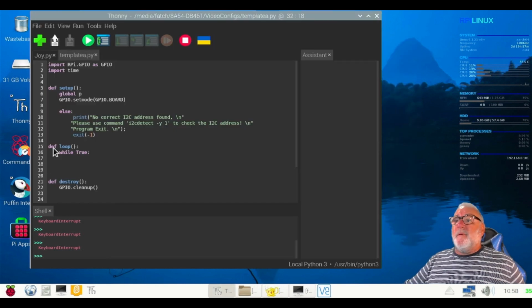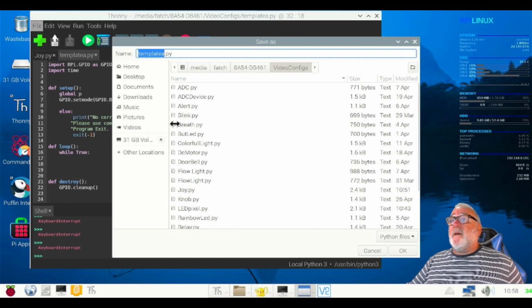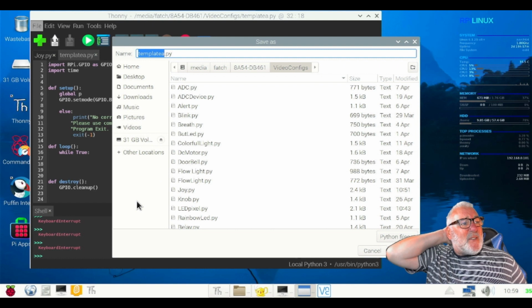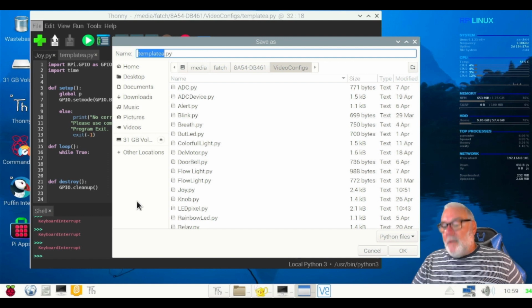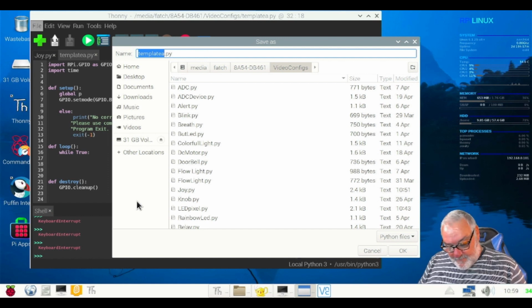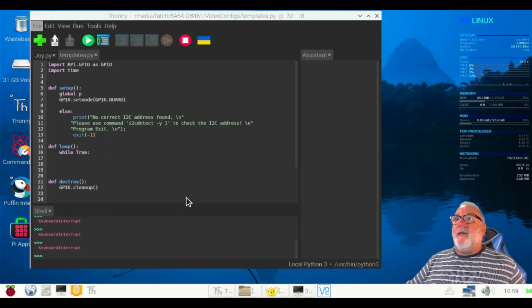Open the template. Then we do a file, save as. What are we going to call this? Let's call it light water. Remember .py for the Python extension, and we'll click save. As you can see up here, our name changes.